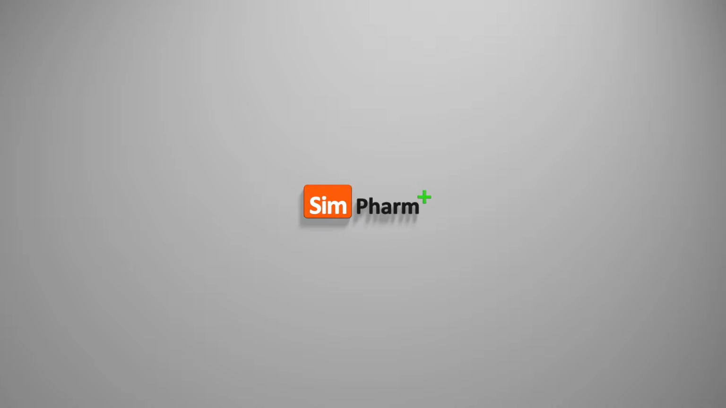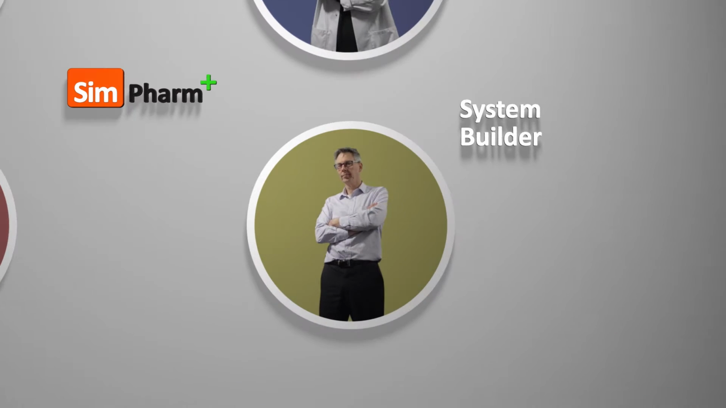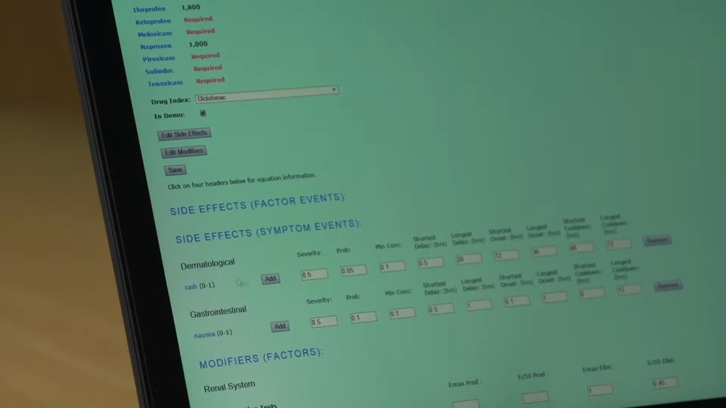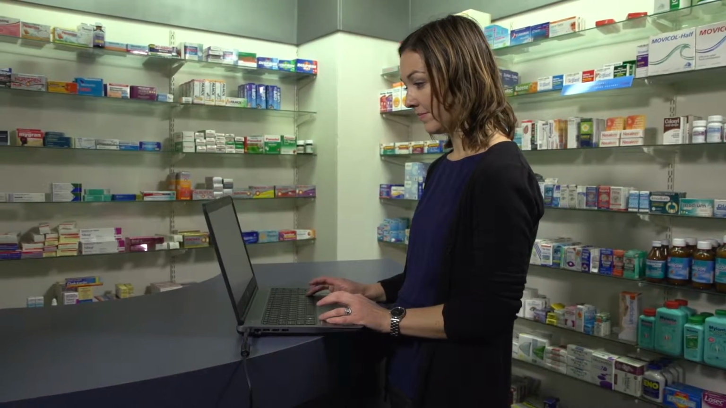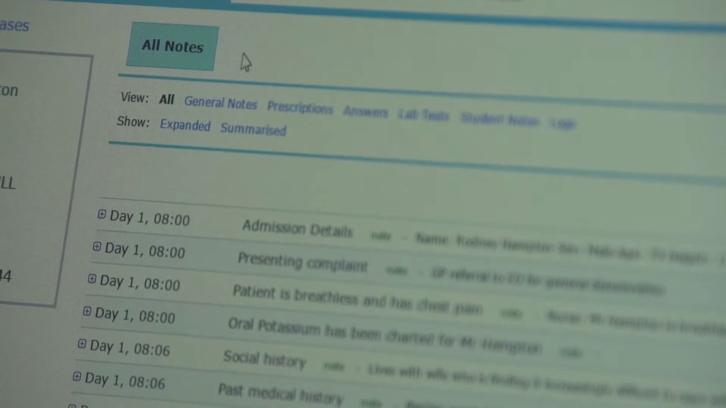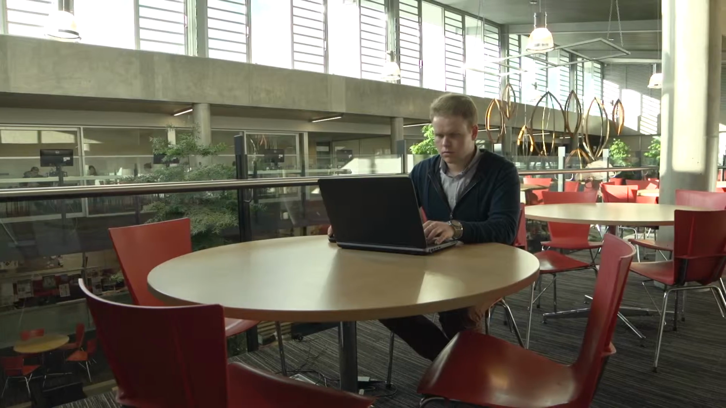The SimPharm framework allows 4 user types: the system builder, an expert in PK/PD who develops the models that underpin the environment; the clinical case builder, a clinician who builds cases; the tutor, a clinical pharmacist teacher who assigns cases to student groups and reviews progress; and the student or students, participants who play the SimPharm game.